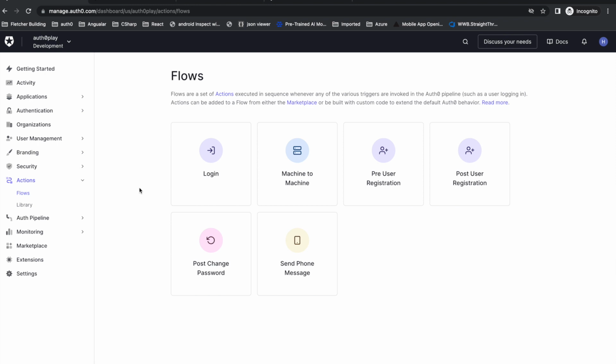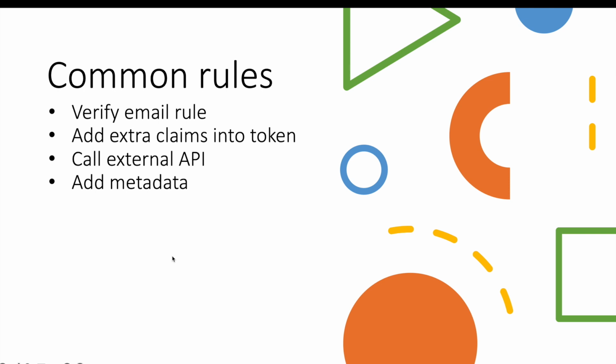If you go to Auth0 dashboard, you can see there are different flows in actions. The login flow is the replacement for rules, and the rest of it cover what we've done in hooks. So in this tutorial, we only demonstrate how the login flows work, and the rest of them leave you to explore. Similar to rules, we will show you some commonly used rules that we use in actions, including verify email rule, add extra claims into token, call external API, and add metadata.